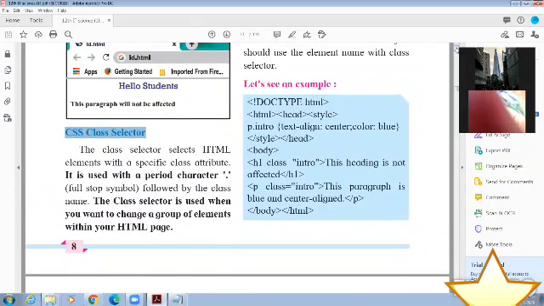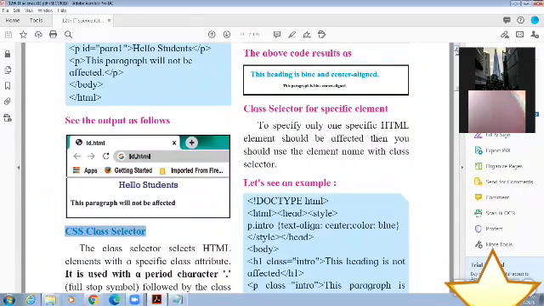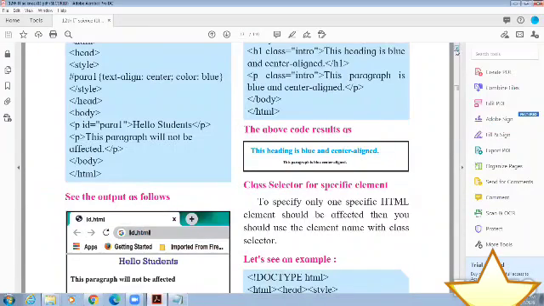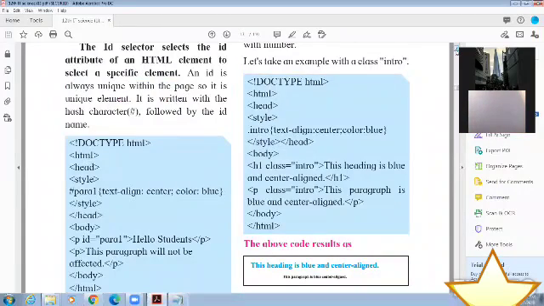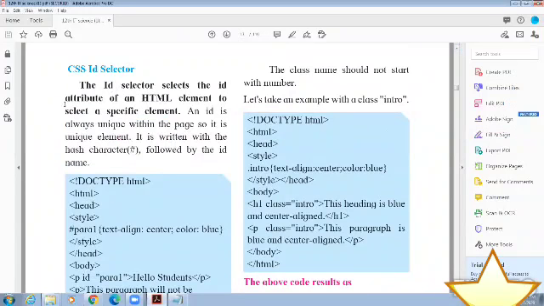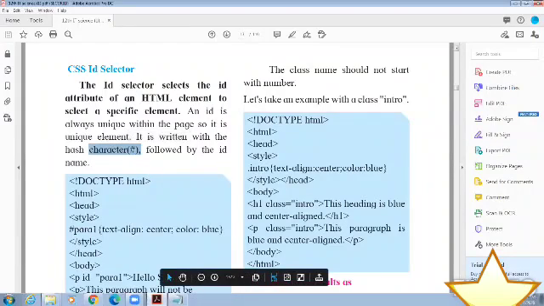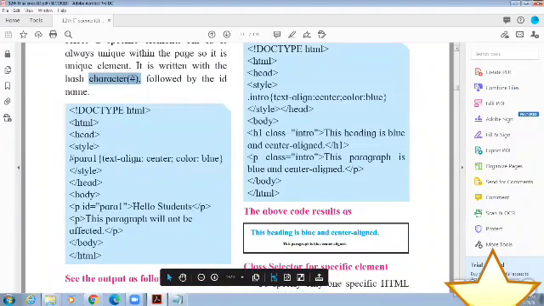Before the class selector, we will see the ID selector. ID is applied for a single element. So what do you mean by ID selector? The CSS ID selector selects the ID attribute of an HTML element to select a specific element. ID is always unique, meaning you can write any unique name. It is written with the hash character, followed by your ID name. So the example is given. Just observe the example here.